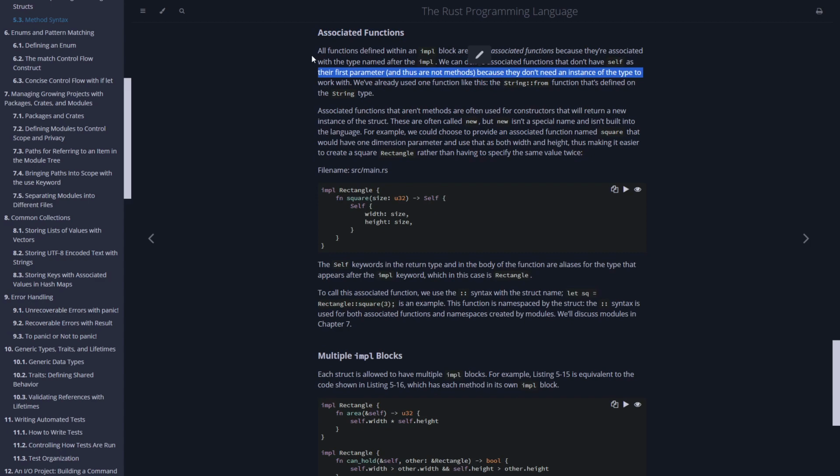Associated functions. All functions defined within an impl block are called associated functions because they are associated with the type named after the impl. We can define associated functions that don't have self as their first parameter and thus are not methods, because they don't need an instance of the type to work with. We've already used one function like this: String::from, which is defined on the String type.